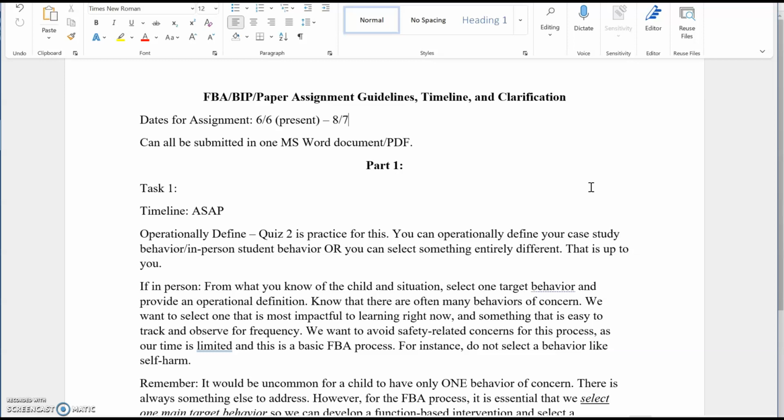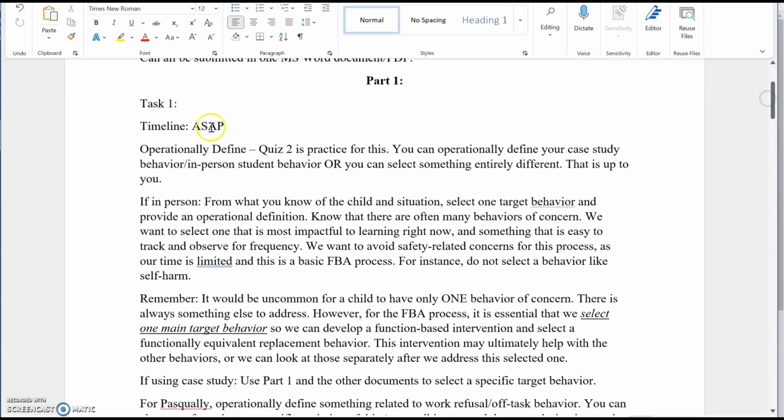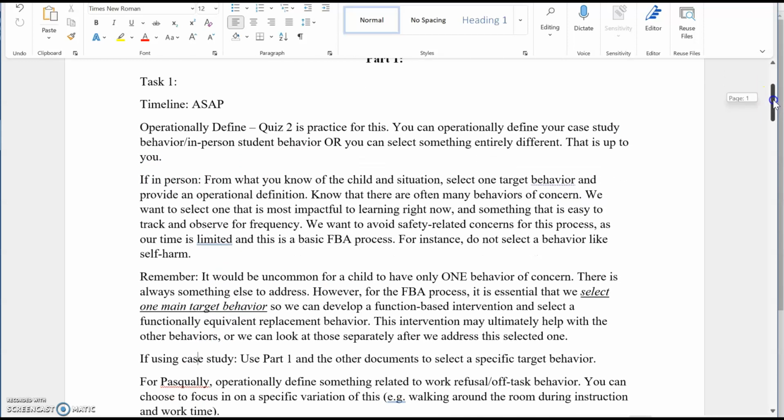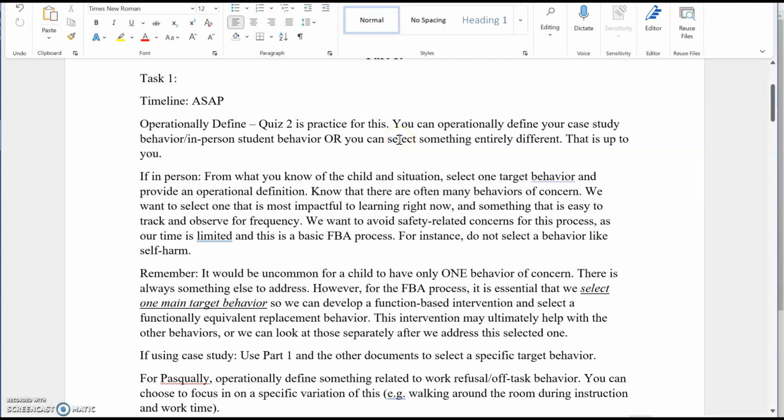So for each task, you'll notice we'll begin here with task 1. You've got a timeline. You have a note regarding what this task is, what do we need to do, and then you'll see a note for if in person and if you're using a case study to help you understand what you need to do. So task 1 is the operational definition of your target behavior. And the timeline for this is ASAP.